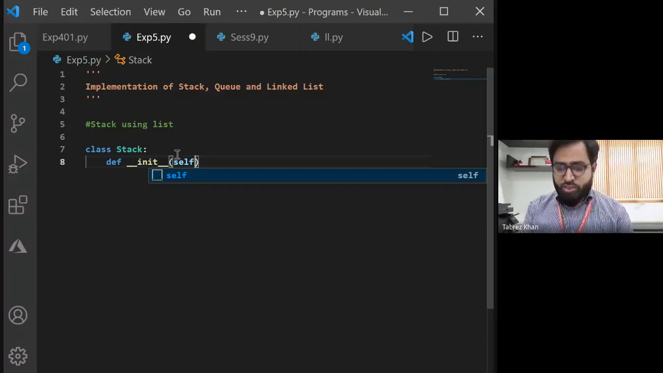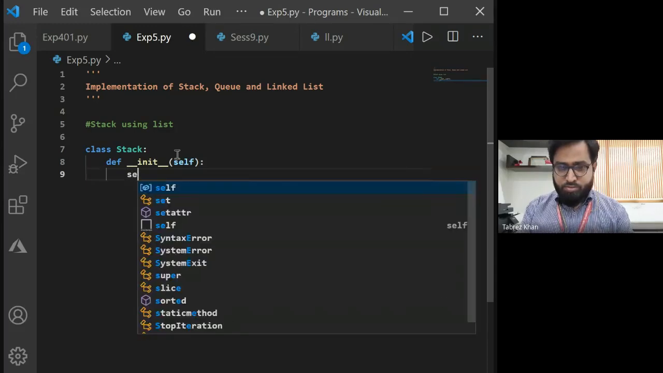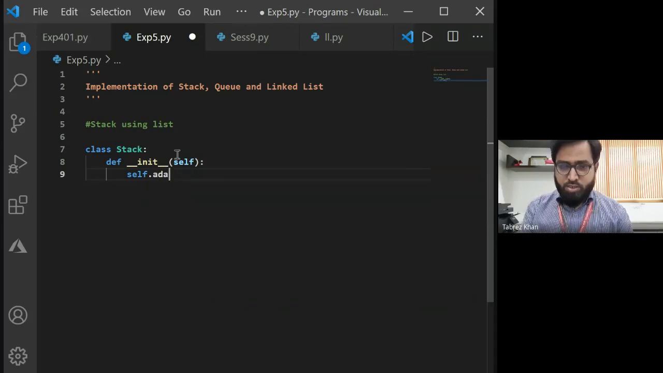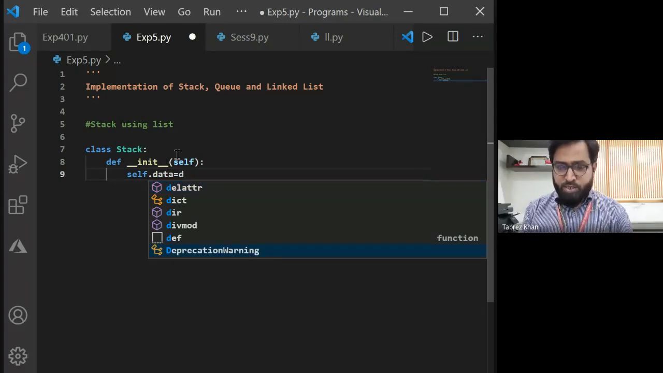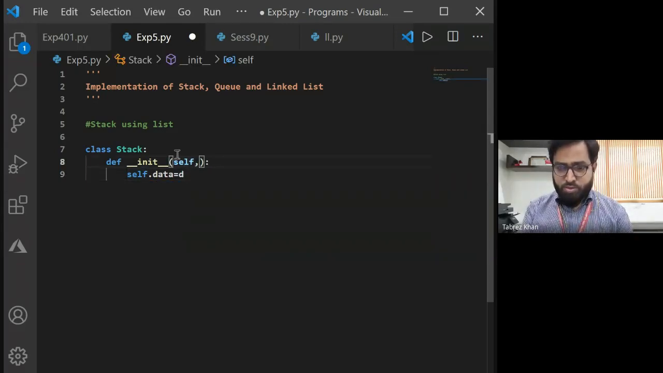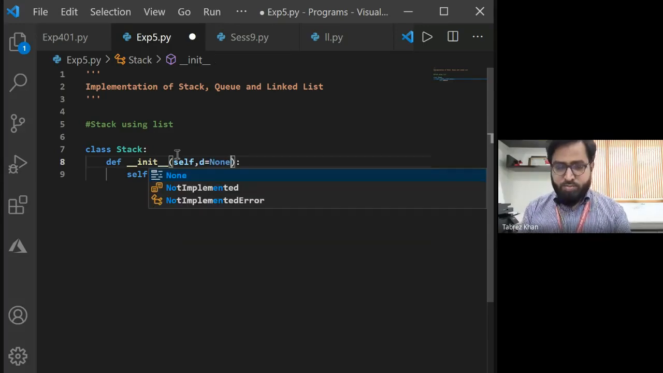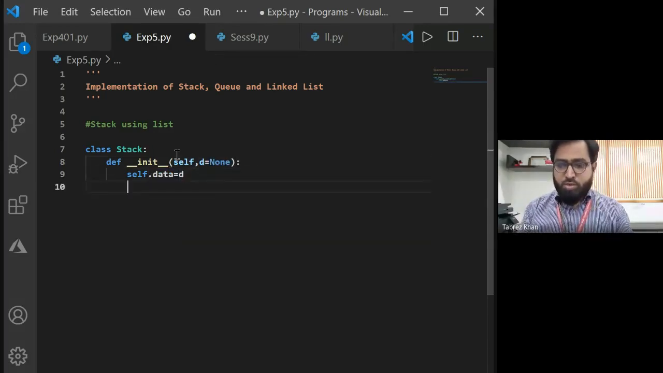First we'll go for the constructor, and what to initialize into a class stack. Shall be having a data of a stack now. So let me call self.data equals to something and let me pass it from here. If nothing is passed, so it is none. Okay, so we got this.